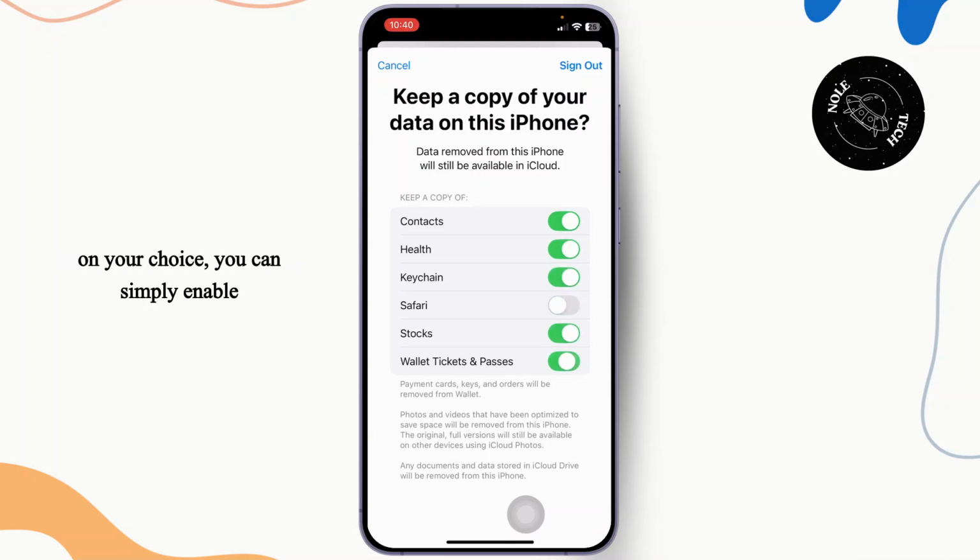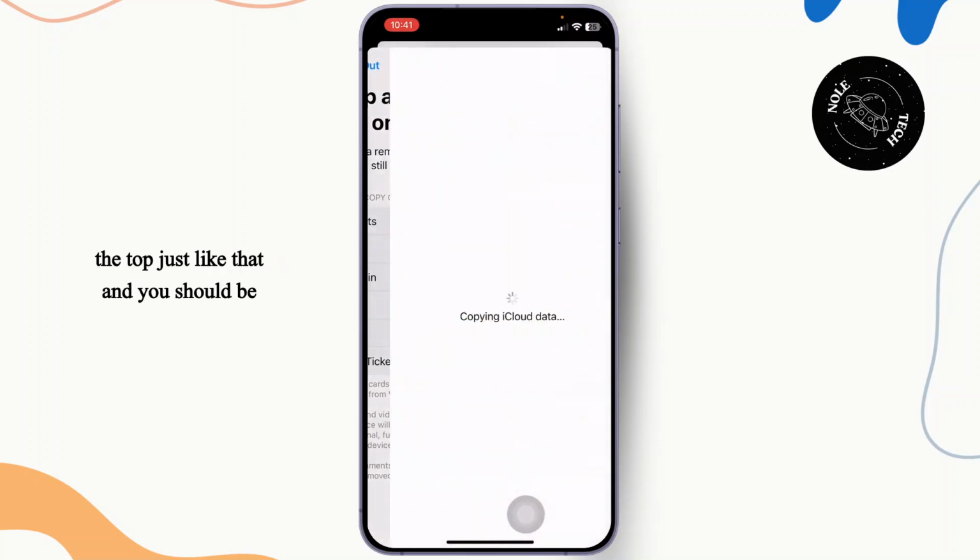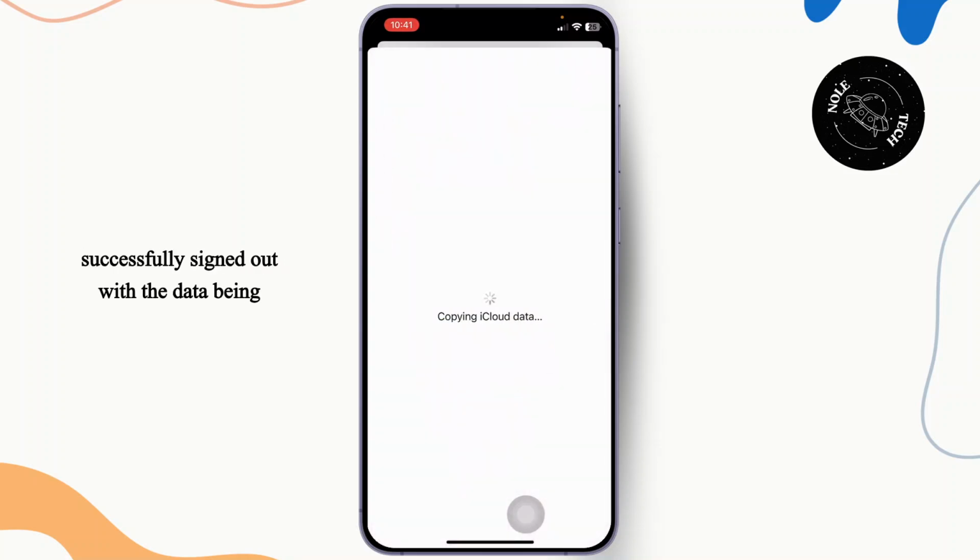Based on your choice, you can simply enable or disable these options from over here and just choose it, and just tap on sign out button at the top, just like that, and you should be successfully signed out with the data being copied to your iPhone.